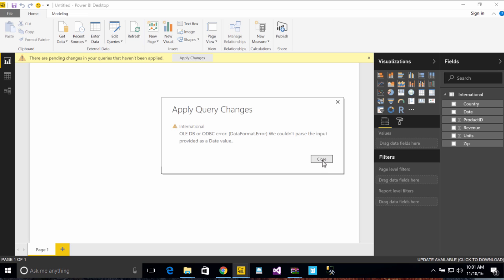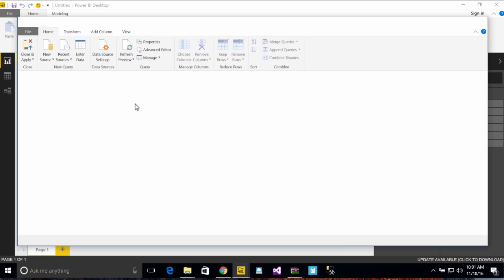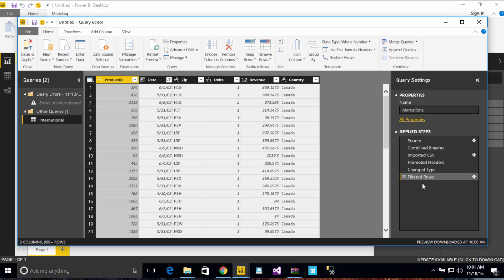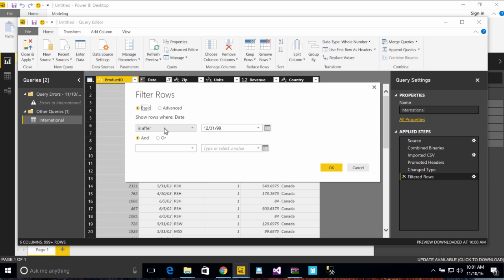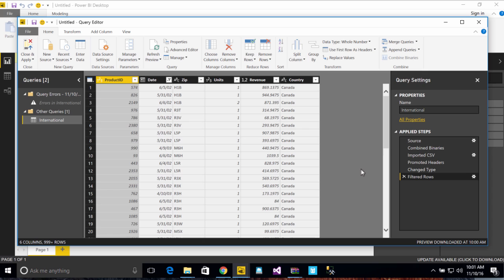type that I'm expecting. And so if I go ahead and edit the query and I bring up Power Query, you'll see I have a filter right here, and that filter is parsing on the date. And you can see that this date is after 12/31/99, right? And there's some record in there that's messing it up. And in this case, I can't actually see the record in there that's messing it up. So what I'm going to do is remove that filter.